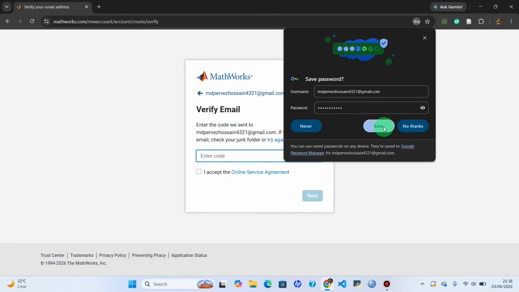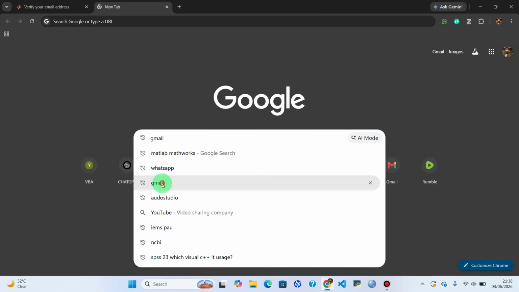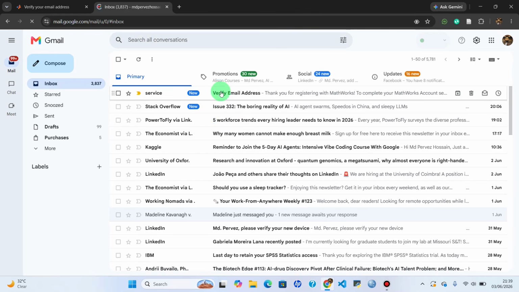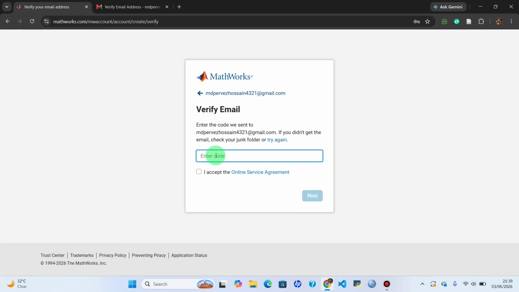And it has prompted us to enter the code that it has sent to our email address. We will go to our email to see the code, and we have got an email from MathWorks and the code is right here. We will copy it from here and paste it here and click on accept and next.